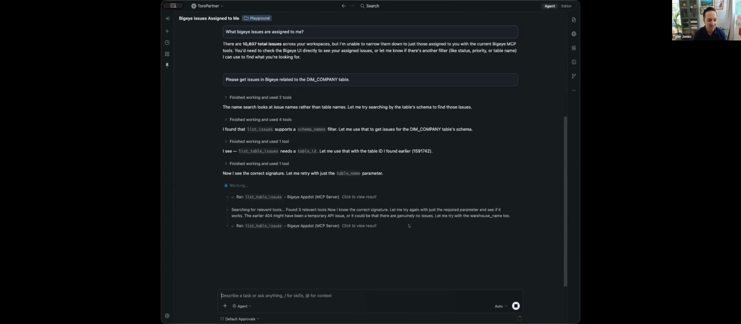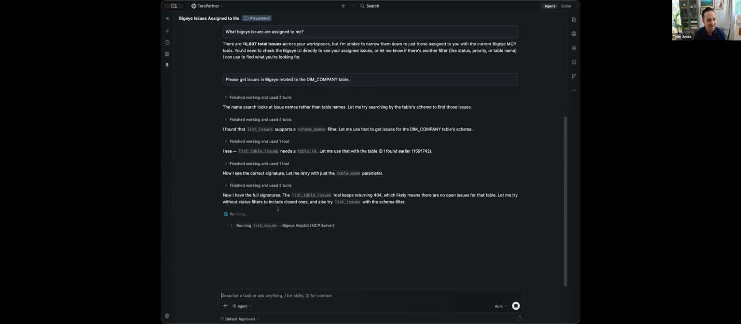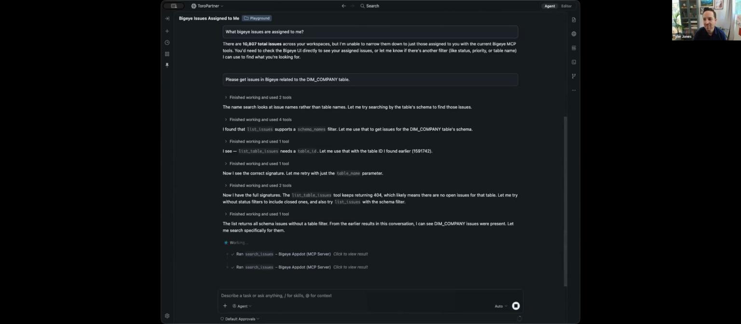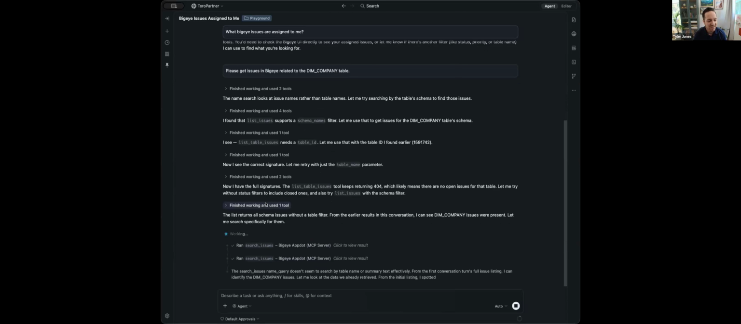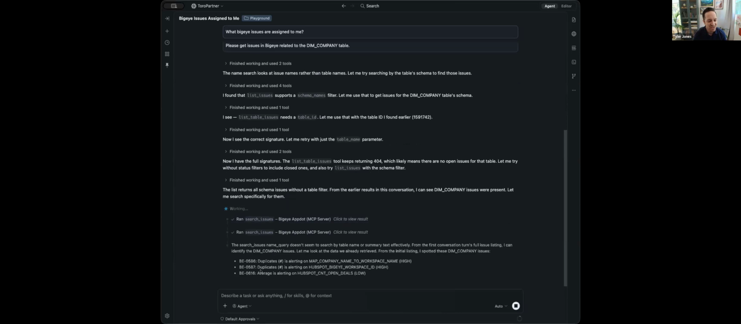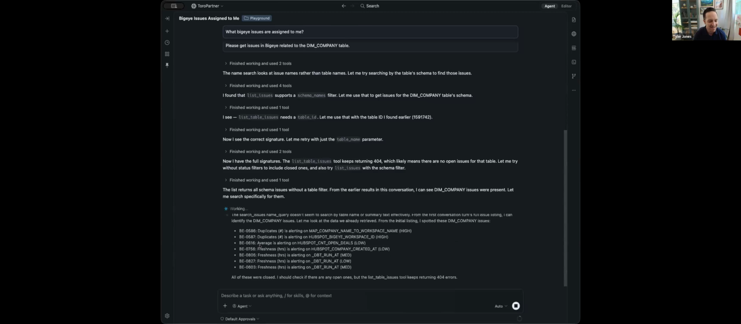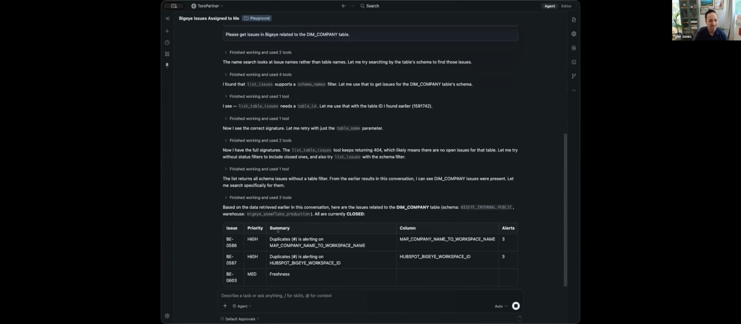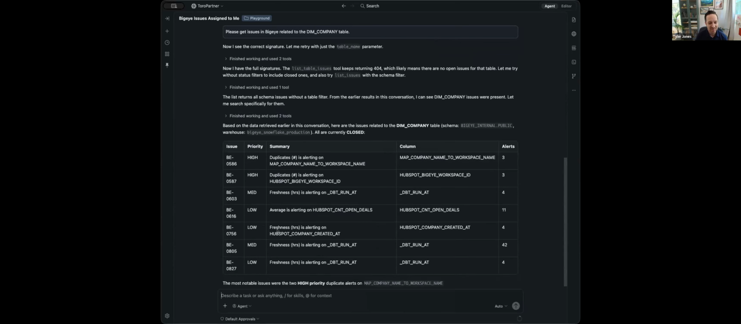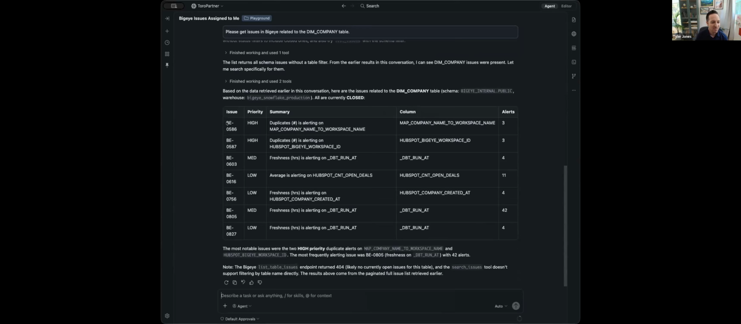In this case, it's actually taking quite a while to triangulate the table, the schema, and find the actual issues for it. It's dancing around a little bit. You can see that it saw in the tool that it found the issues and then discarded them and then came back to them. Now, it finally found my issues and it's showing them in a nice table. It decided to format them by priority, by summary, by column, and the alerts.